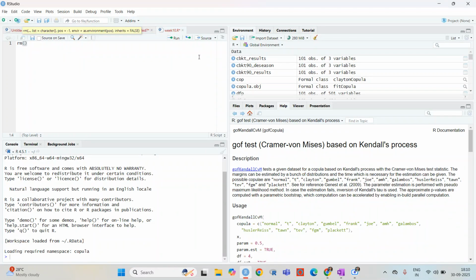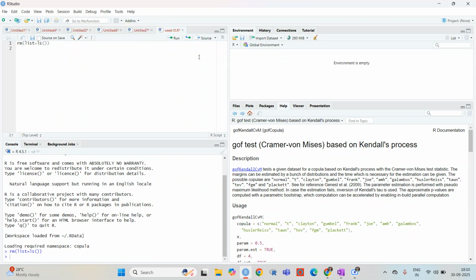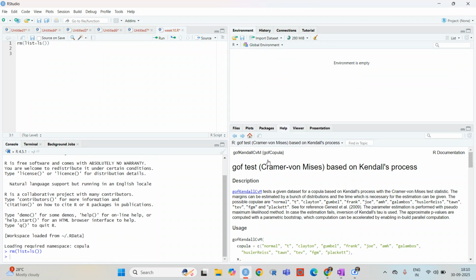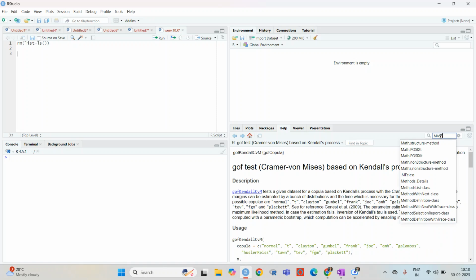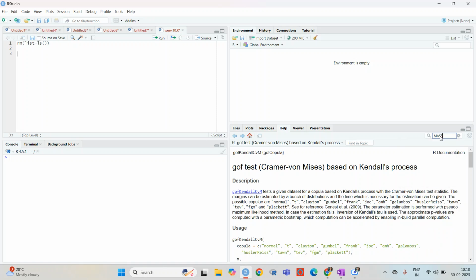So firstly I'm going to remove all of this. I have removed all these with ls. Then I'm going to clear this also. I'm going to use the help, which we will use later. That is basically a library, so it will not work like that.